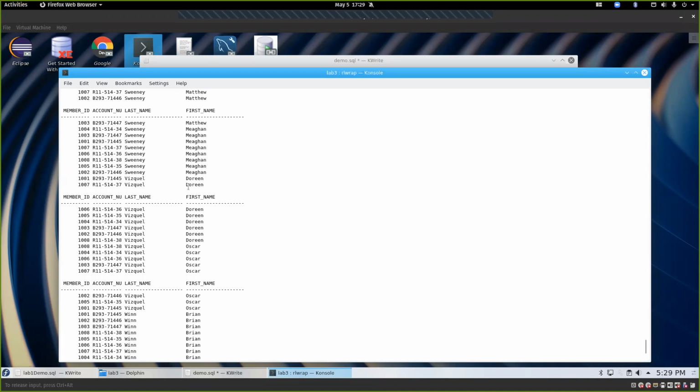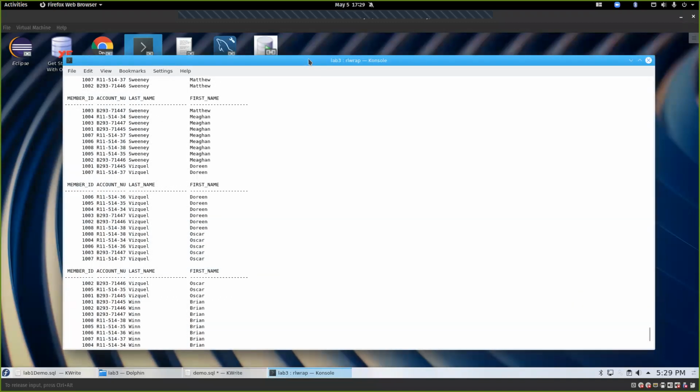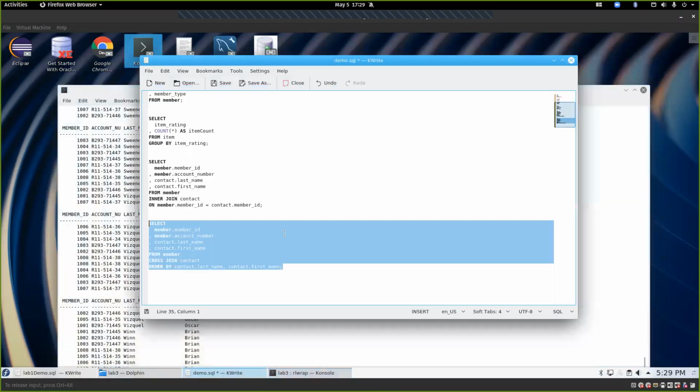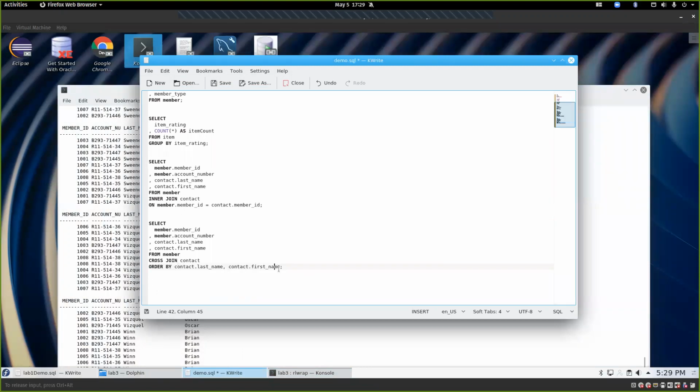But essentially, what the computer does for an inner join is it gets a full join, takes all the combinations, and then it filters them. So we can do this cross join just like this, but let's add a where clause. Let's say where member.member ID is equal to contact.member ID.